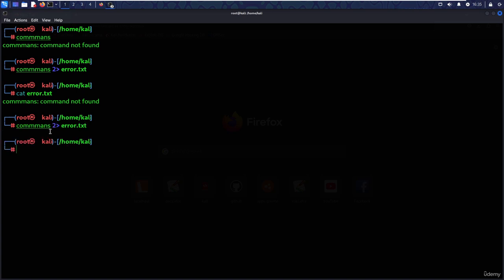Do you think it will be there two times? No. It overrides the error command and types it again. But I don't want it like this. I want that every time there is an error, it just adds the line. So for that, I need to use 2 and double greater than.